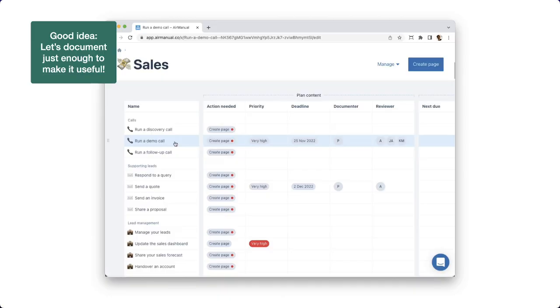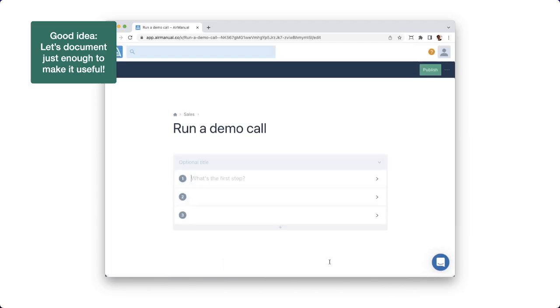As well as prioritizing what pages to create, we should prioritize the content that we actually need in each page. What we want to do is document just enough for the page to be useful. So here's how it looks to create an SOP in AirManual. We open the document editor and add in a guided checklist. Then we list out the steps needed to complete this task.